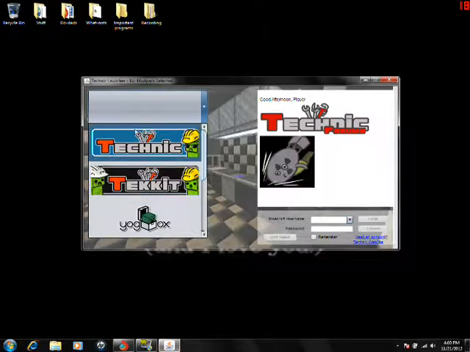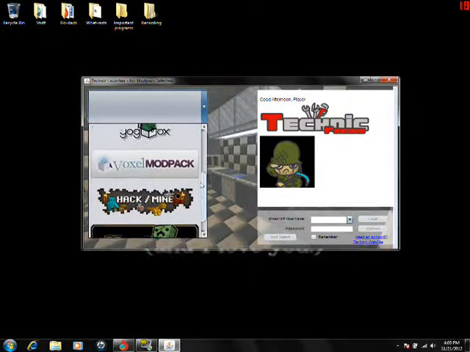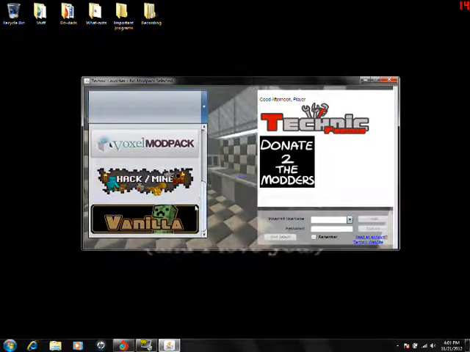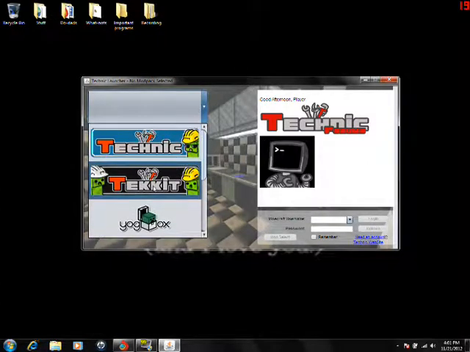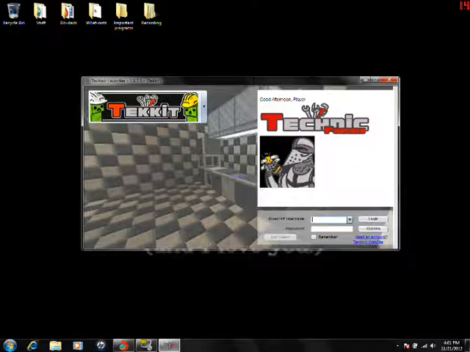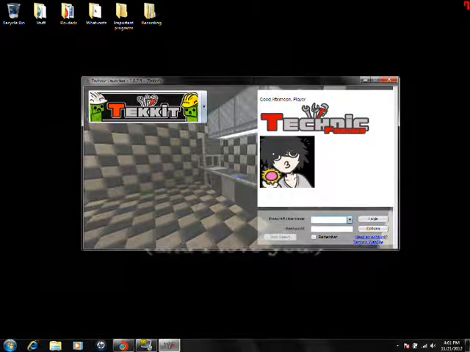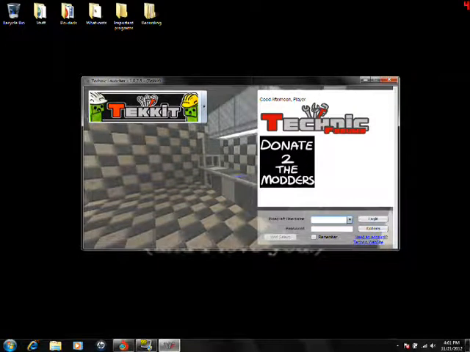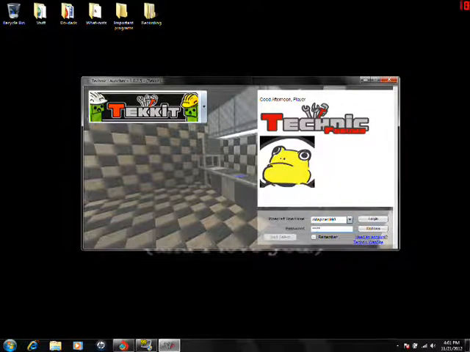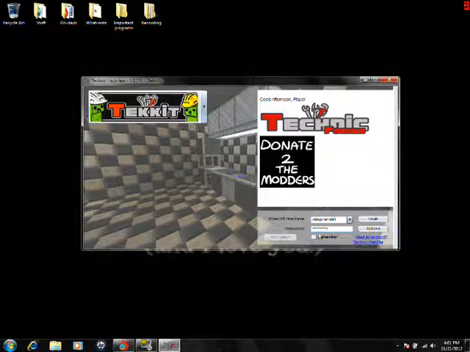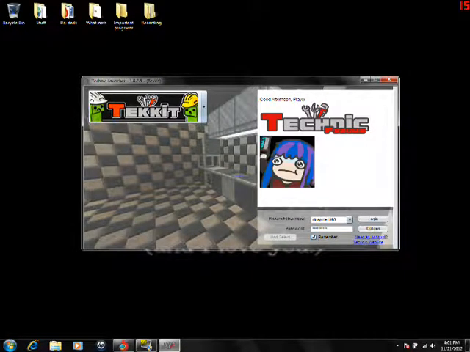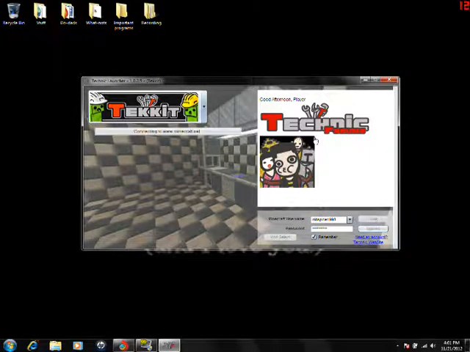You're going to click on the mod pack that you want between Technic, Tekkit, Yogbox, VoxelMod, Hack/Mine, or just regular vanilla Minecraft. Click on Tekkit if you want to play Tekkit. Type in your Minecraft credentials. This is regular. You don't have to buy another account or anything. You can just type in your regular old Minecraft credentials. You can click on remember so you don't have to type in your password every single time, and go ahead and click log in.